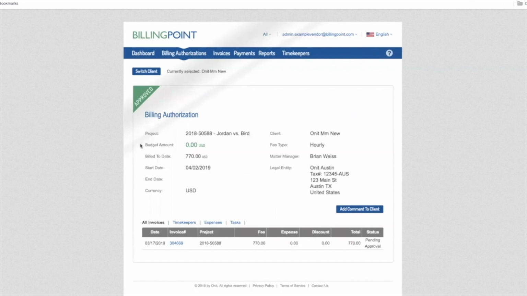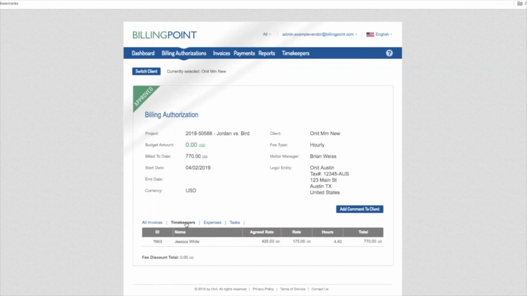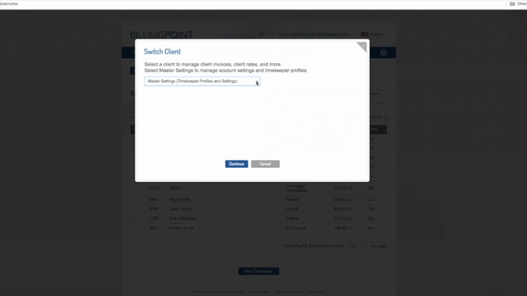Here you will find important details on the matter, such as the client, the fee arrangement, and the assigned legal entity. On the bottom, you will see a list of any submitted invoices to this matter. You can also view a list of timekeepers that have billed on the matter, as well as an overview of the expenses and tasks. We will now look at the Invoices section of the BillingPoint system. Using the Select Client dialog box, navigate to the client that you need to submit an invoice to.